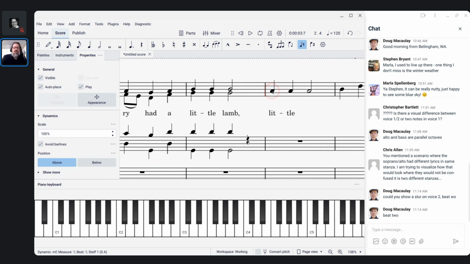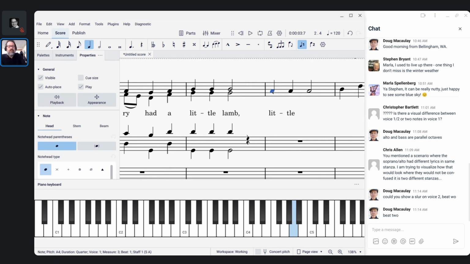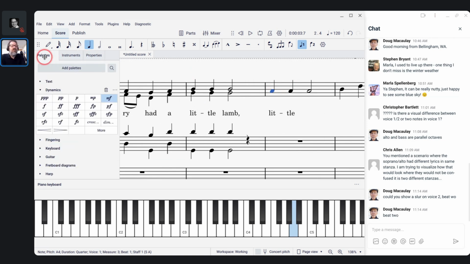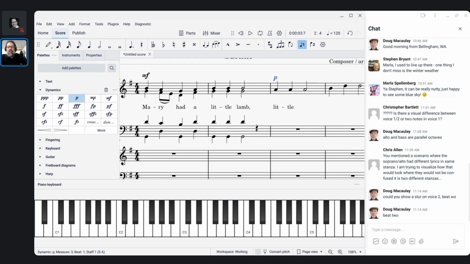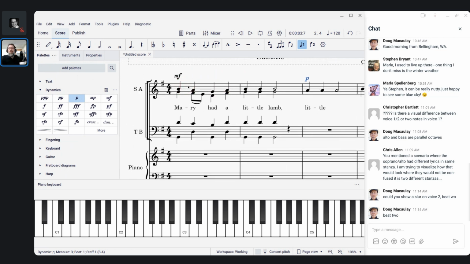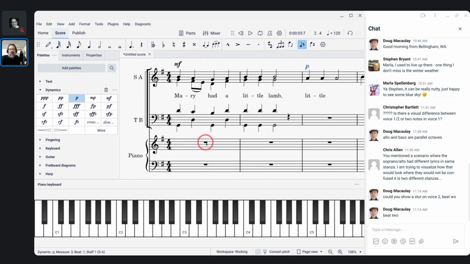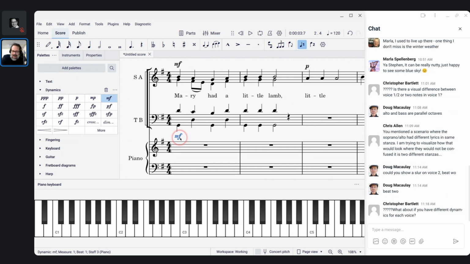So if I select this note over here, and then come over to the palettes and add a different dynamic, you'll see it appears above the staff by default. So that set as default style is great if you're doing a vocal arrangement, especially if it's only voices. However, it's a little tricky because now with piano, I might want to enter some piano dynamics, and now they're on the wrong side of the staff, right?